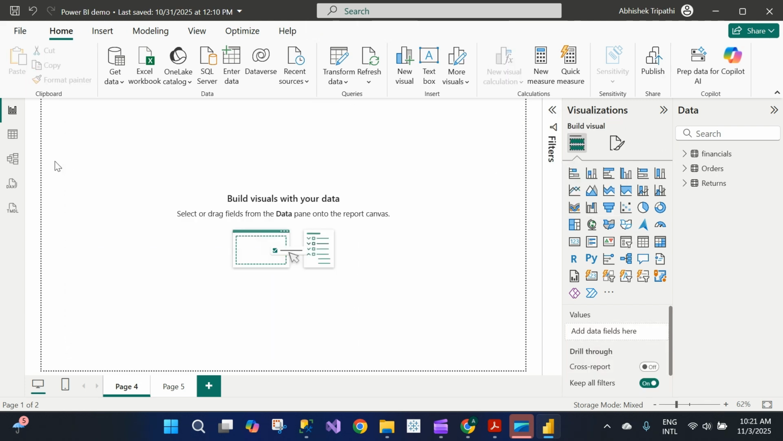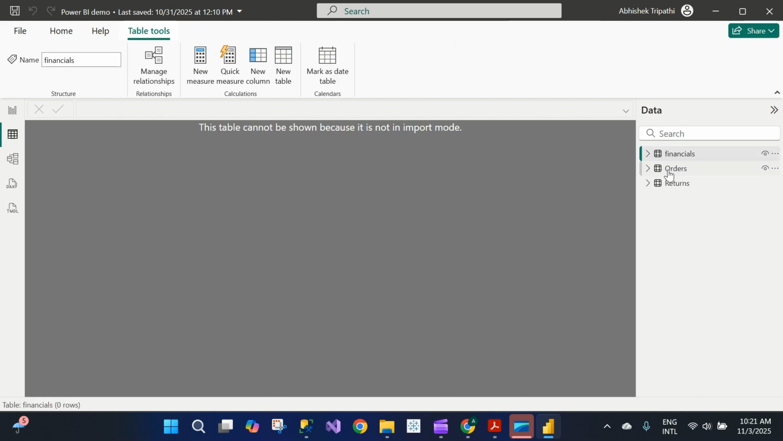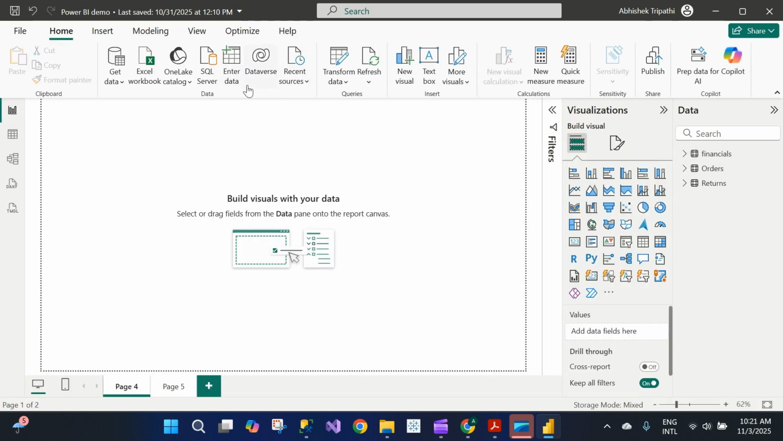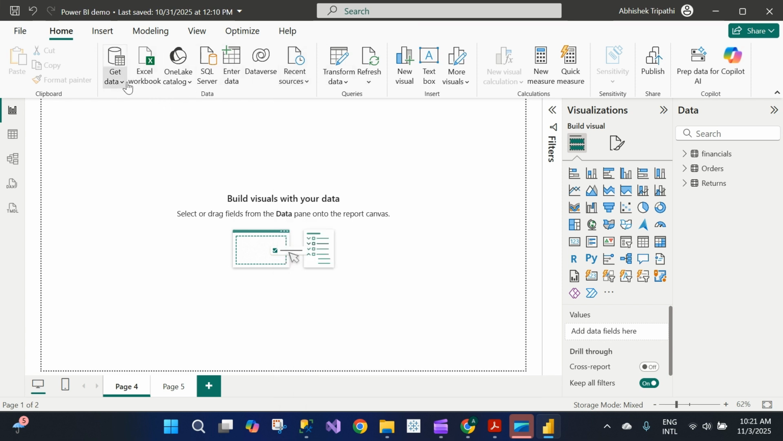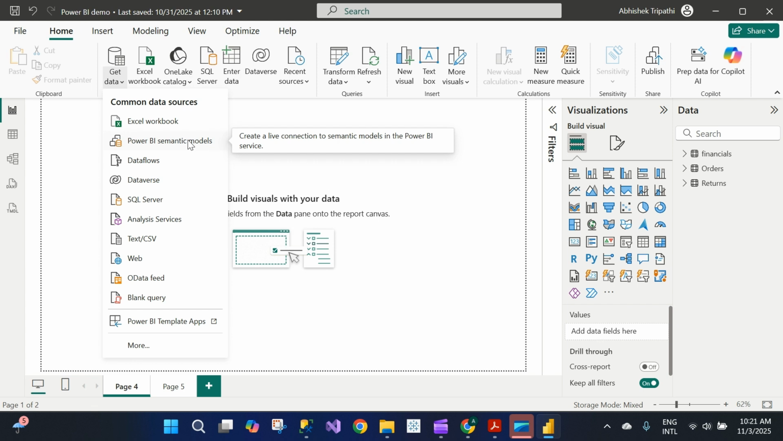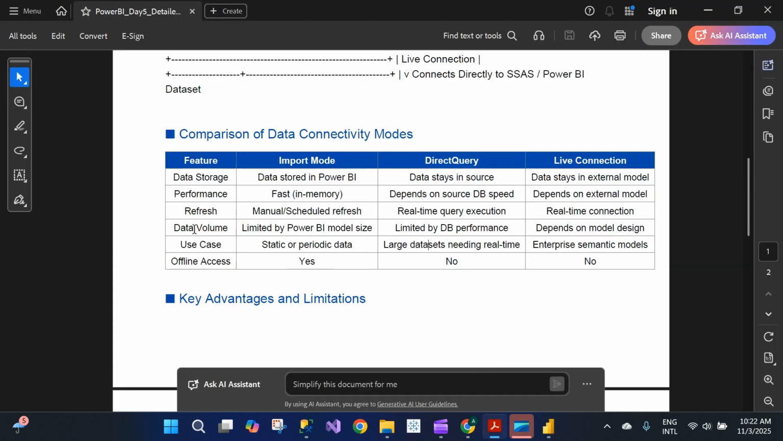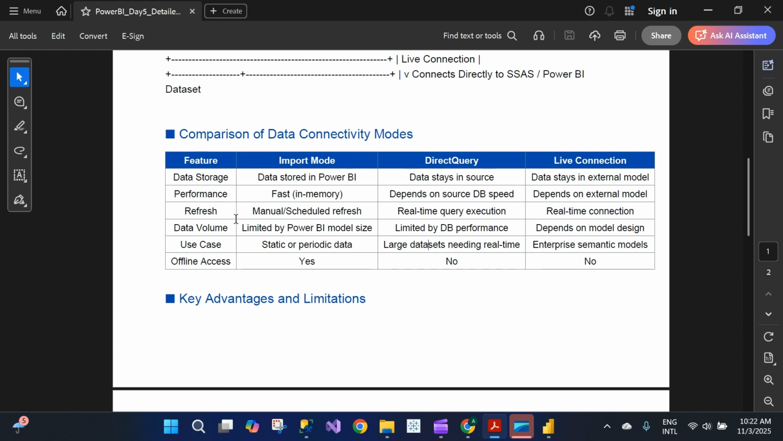What you see here is this table. In our last session we connected this data set from a Power BI data set, which we can see under recent sources. Or here you can see the Power BI semantic model. The semantic model creates a live connection to the semantic models in Power BI. Data flows is also the same, Dataverse is also the same. SQL Server imports data from a SQL Server database. So these are the data connectivity modes.